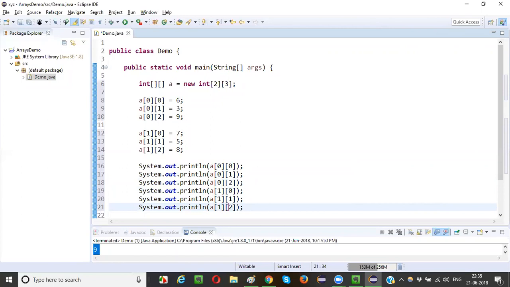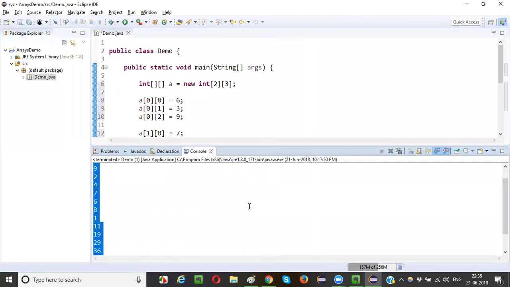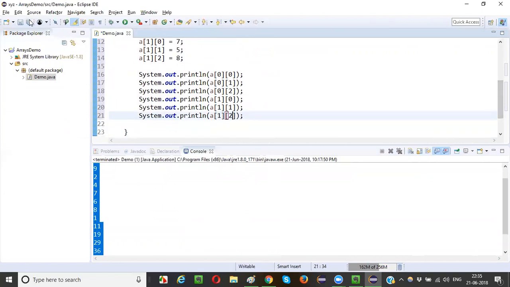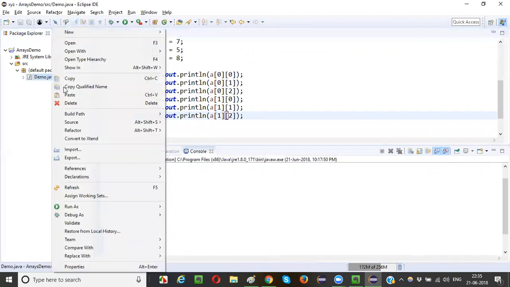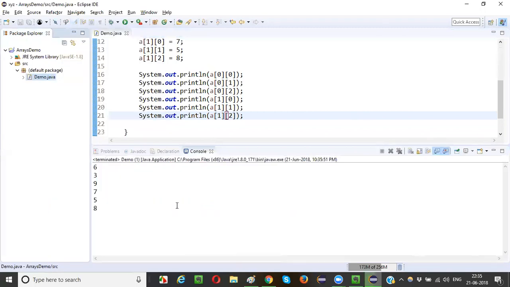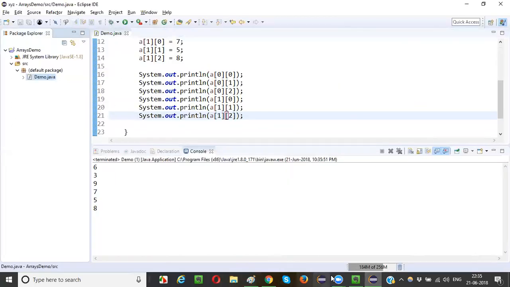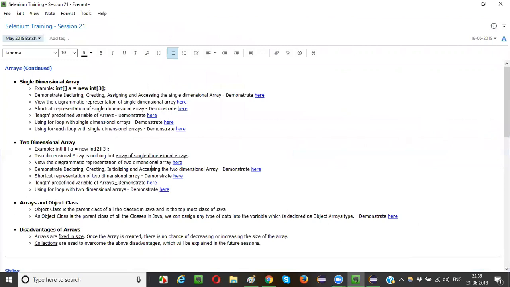Like this, guys. When I execute this program, all the values in the 2D array will be printed. Like this, okay? You can print like this. Fine. This is about demonstrating, declaring, creating, initializing, and accessing the two-dimensional array. Now let's create the shortcut representation of the two-dimensional array, guys.